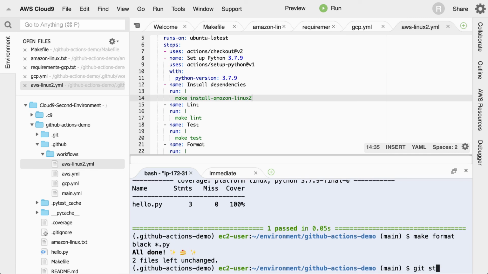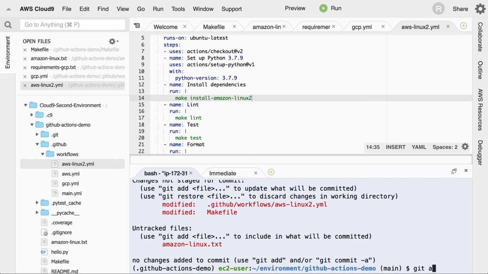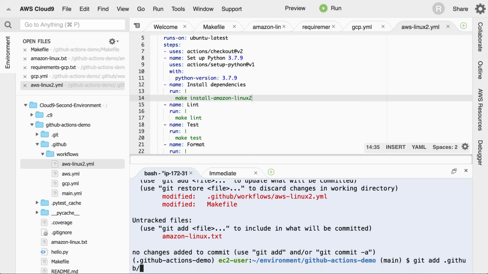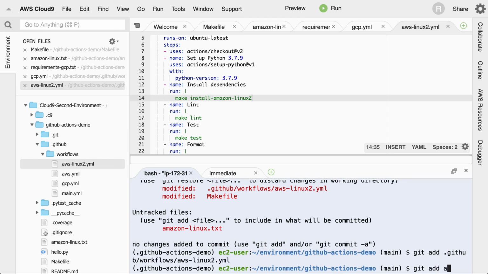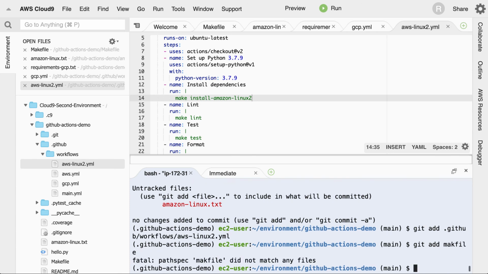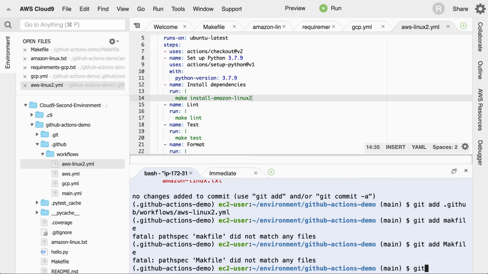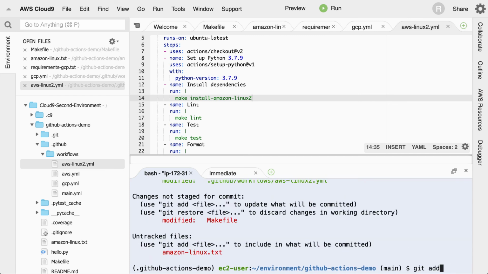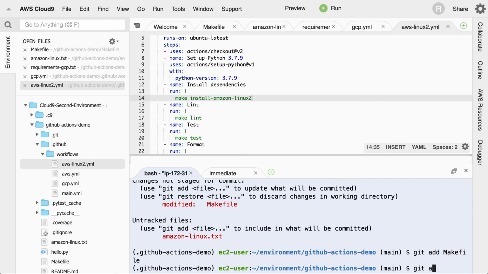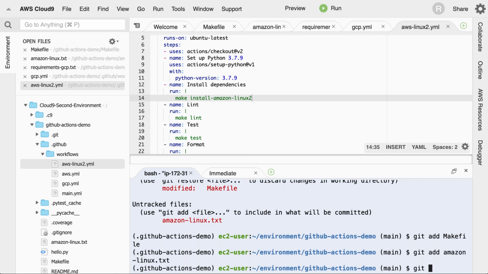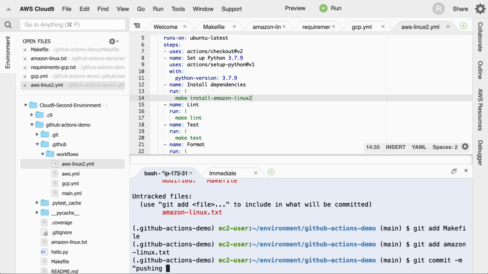And let's go ahead and do a git status and add those changes. Workflows. There we go. Add this. Git status. Let's see what else. Oh yeah, git add Makefile. Git add Amazon Linux. There we go. And pushing Amazon Linux build, Amazon X2 build.